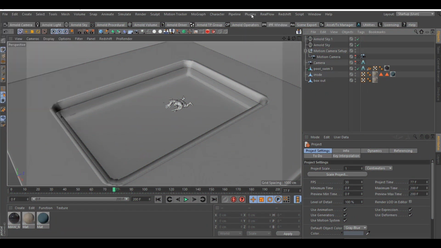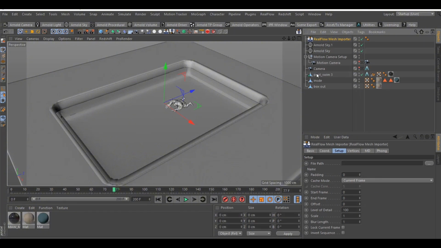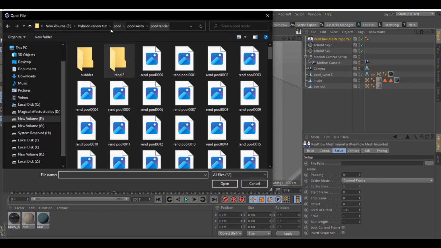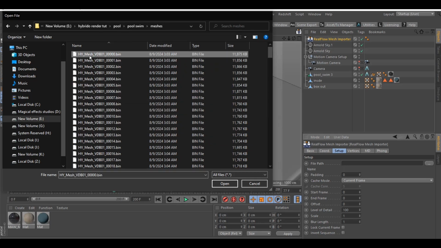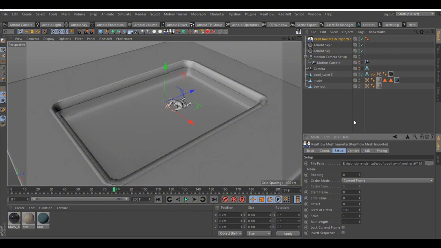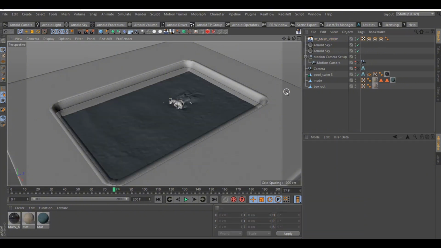Alright, once done, here inside of Cinema 4D, I'm going to go to the plugins and go to the RealFlow mesh importer, and locate my bin sequence for the mesh. I'm just going to go to that folder and import the bin sequence. And if we try to scrub through, you can see that the mesh is imported exactly the way it's supposed to.